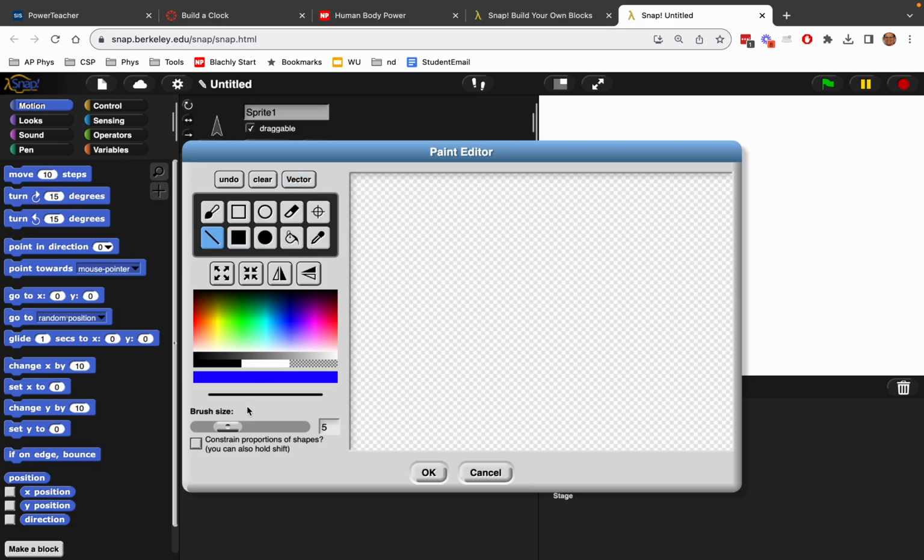I'm going to choose a color, let's say blue, and I'm going to choose a thickness, so maybe I'll go about 10 point on the brush size. And I'm going to draw a horizontal line here, and I'm going to hold down the shift key so it snaps to an angle of horizontal.